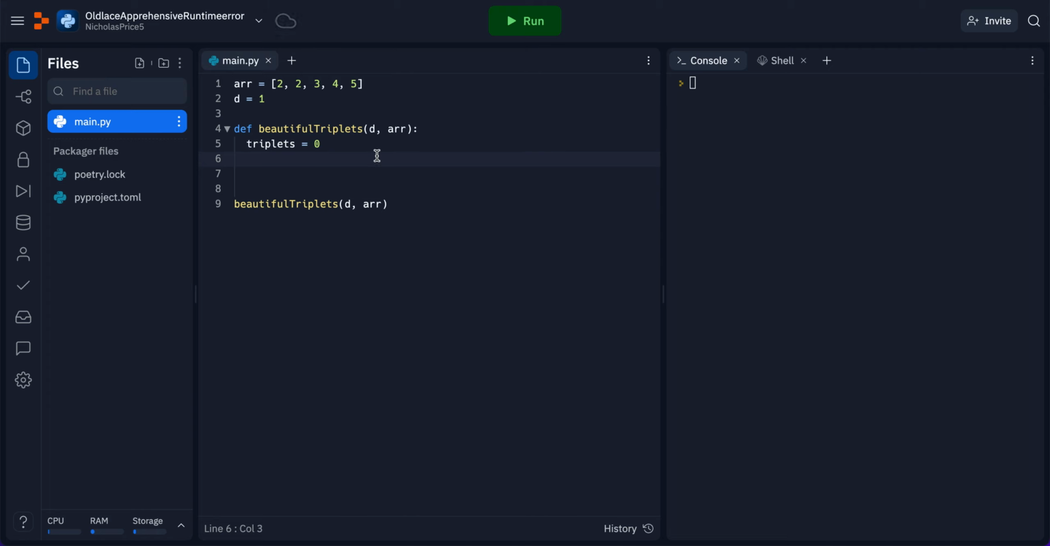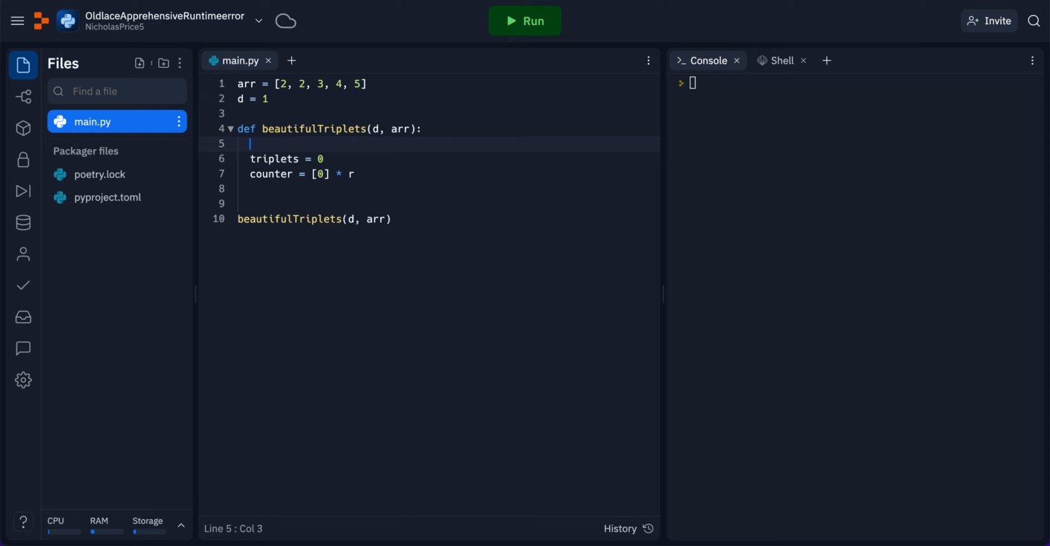I bounced around a couple different ideas on how to do this question, and I wound up creating a counter. What a counter is should be clear once I write it out. But I'll just go ahead and create the counter first and then describe what it is. I used R here, and I set R equals max of array plus 1. Okay, let's not run that. Let's print our counter and then run that.